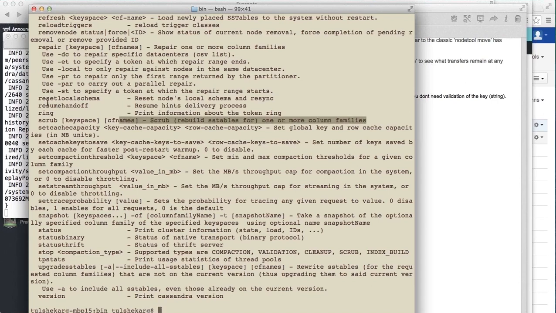Okay, so this is another interesting one, but we don't do it right now. Something called scrub, which actually rebuilds SSTables for one or more column families. So you can use it if required. When you see that something is not really in place, you could use it for scrubbing. Refresh, and removenode is one thing which you can use for current node removal. So it basically forces the completion of everything and then removes the provided ID.